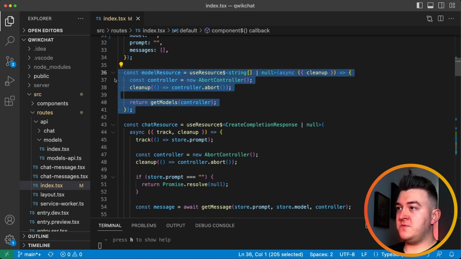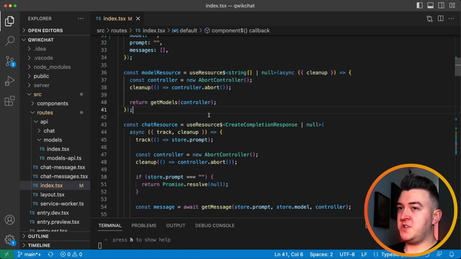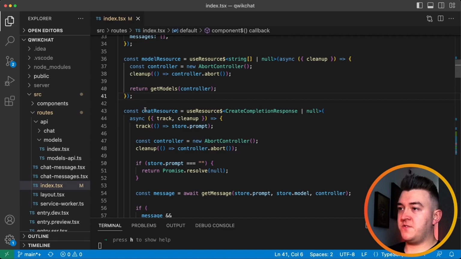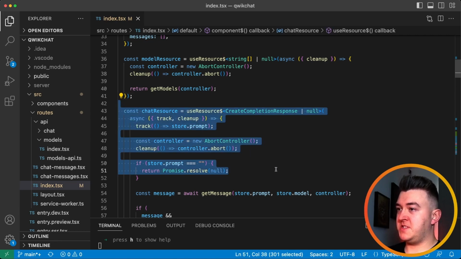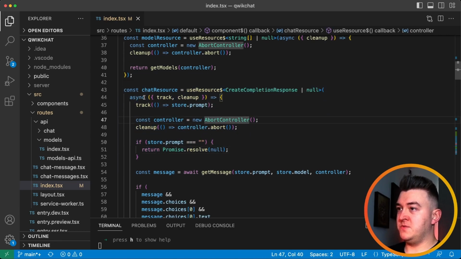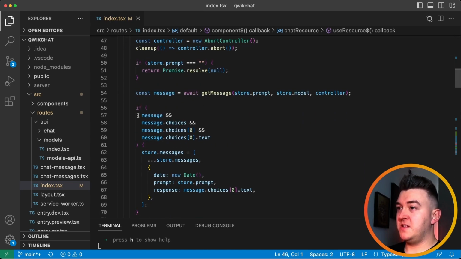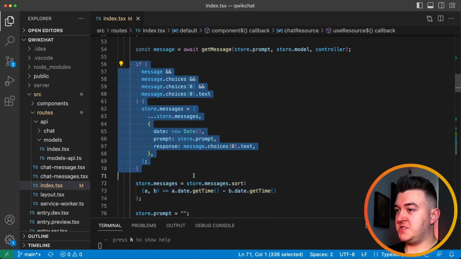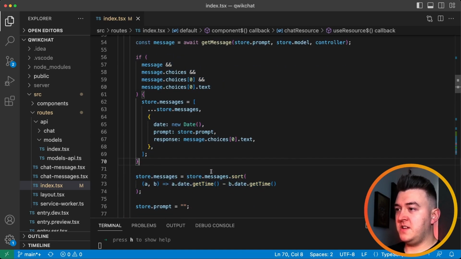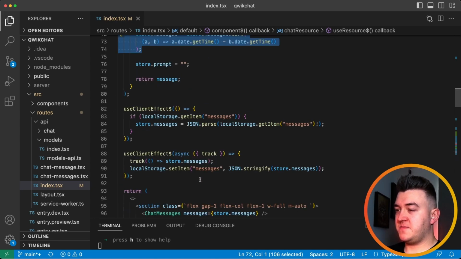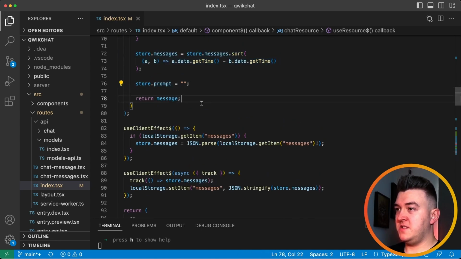We define two use resources, one for the model and one for the chat. So we fetch all of the models and show them in a dropdown. And then of course we also get a chat message. We track when the prompt changes, then we fetch a new message. And when we get the message back, we add this message to the messages array in the store. We sort it by date. We reset the prompt, and that's basically it.